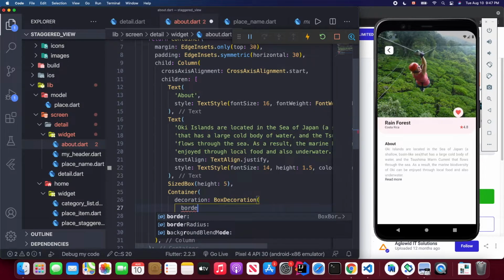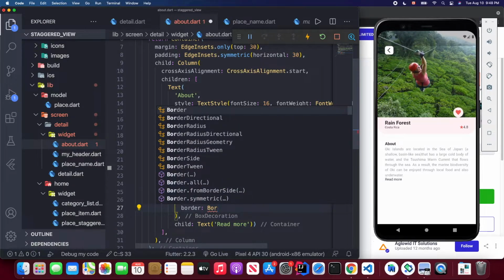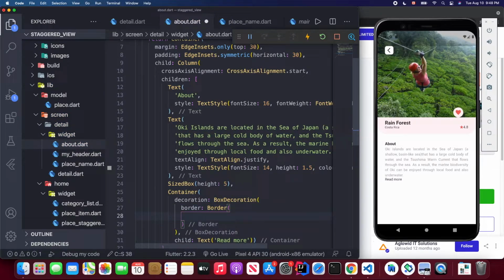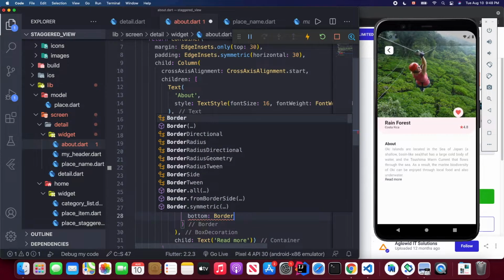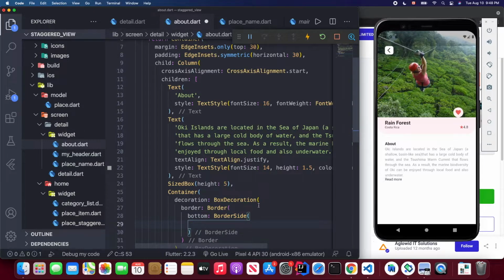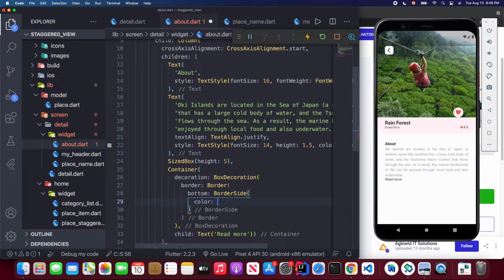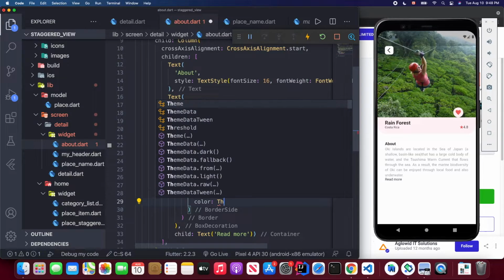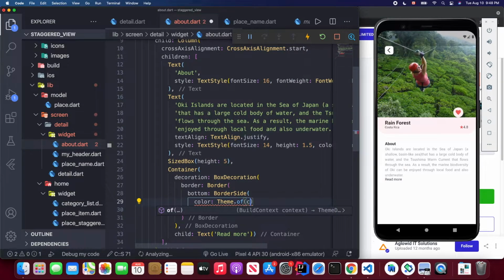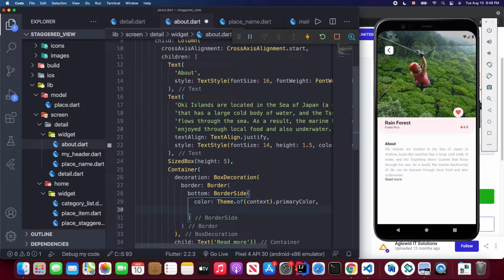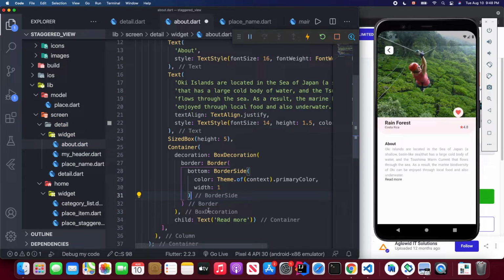So also border, and specify this border. So a border just for the button, and border size, I use border size. So border size, give the color, primary color, our primary color. Also, I think we need to specify this width, just 1 is enough. Okay, let's save.